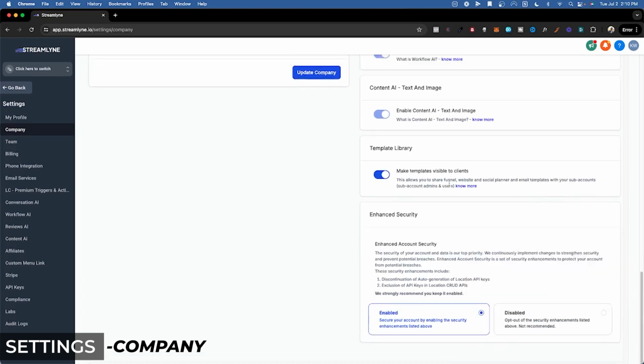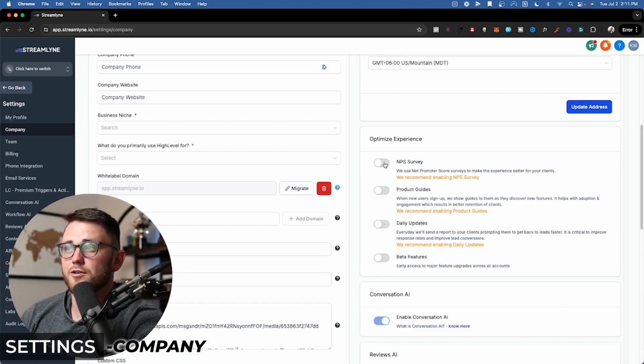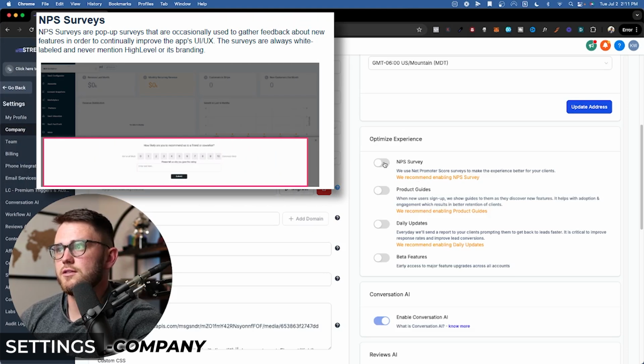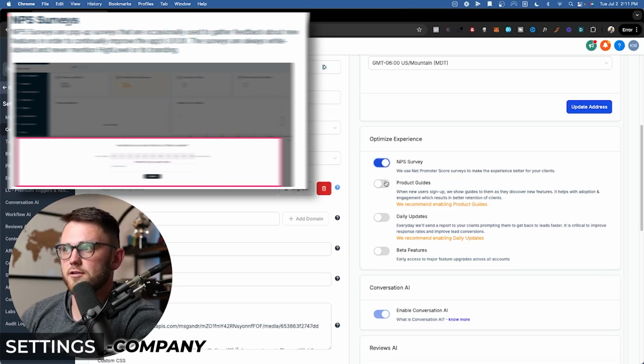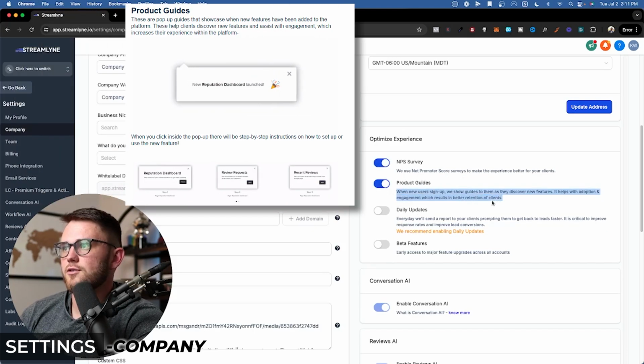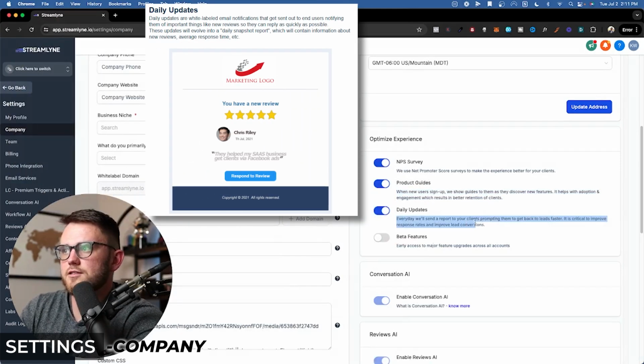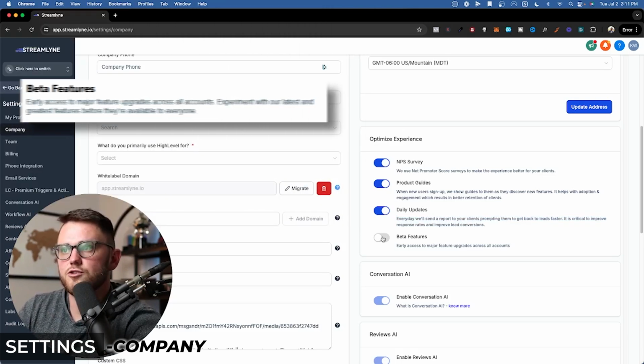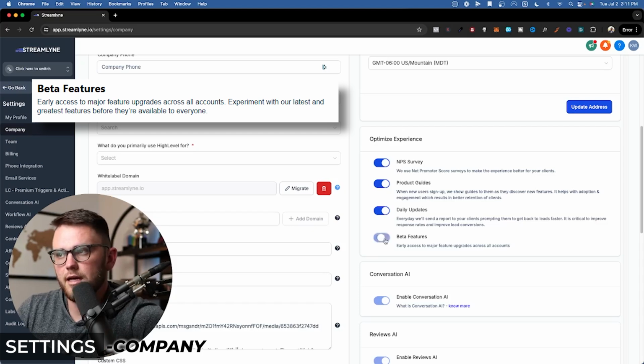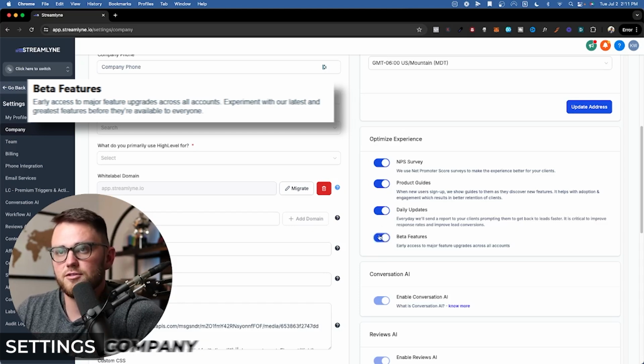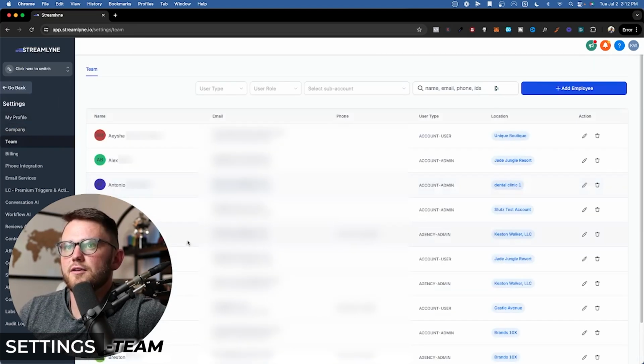In addition to this, they have this new section here. So these are very cool. The Net Promoter Survey, this is going to ask people how their experience was inside of HighLevel. Product guides, these are going to make sure when new users sign up, they're going to show guides to help them as they discover new features. And then daily updates going to send a report to your clients, prompting them to get back to leads faster. So that's pretty cool. And then lastly, we have the beta features. If you want everything to be toggled on automatically, which I definitely do. I just saw this feature for the first time. I'm turning that on.